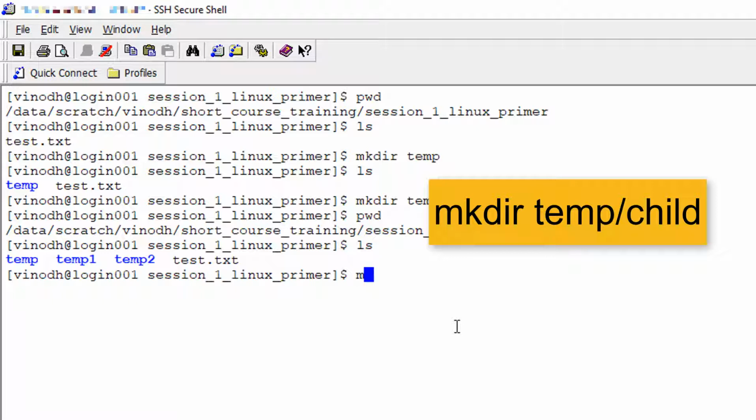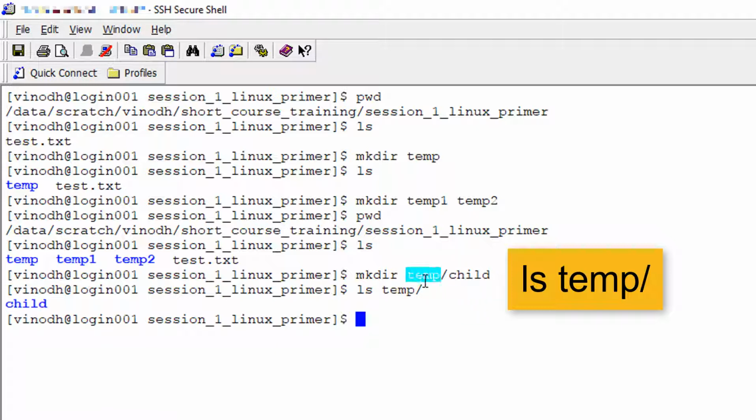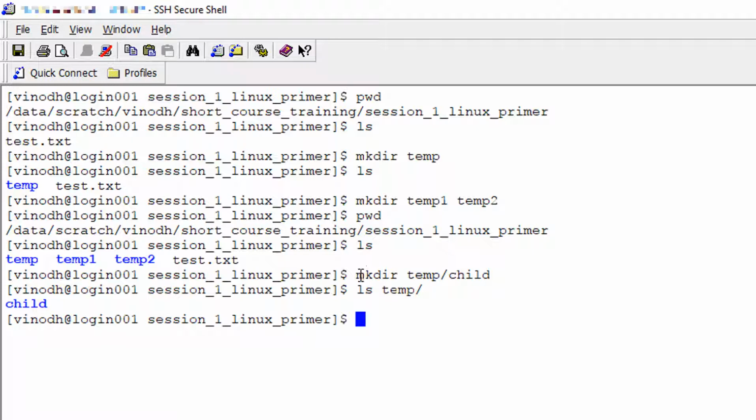So you could have the temp as the parent directory, and you can create a child directory. In this case, if you look at the contents of the temp directory using your ls command, it's going to list that there is a child directory that we just created within the temp directory. But the default operation of the make directory command is going to assume that the parent directory exists.